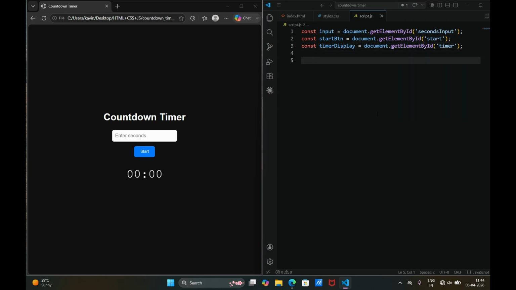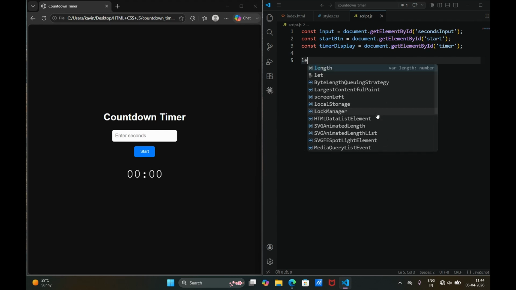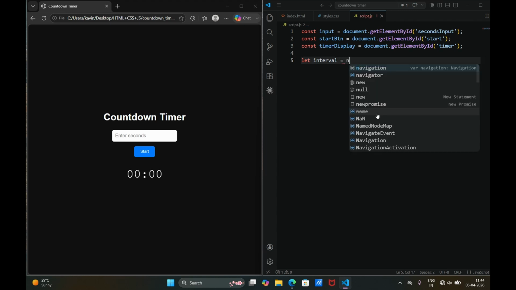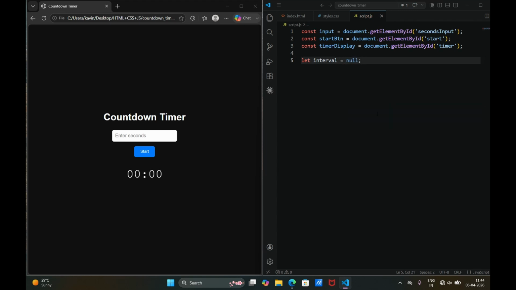Next, initially I am going to create a variable called interval and assign it a null value. Here you should notice that, as you may remember, in previous videos I have used initial values as 0, but here I am using null, because null means it is empty. 0 means it is assigned a value but that value is 0. Null means it is empty, it has nothing. So I am giving that value.